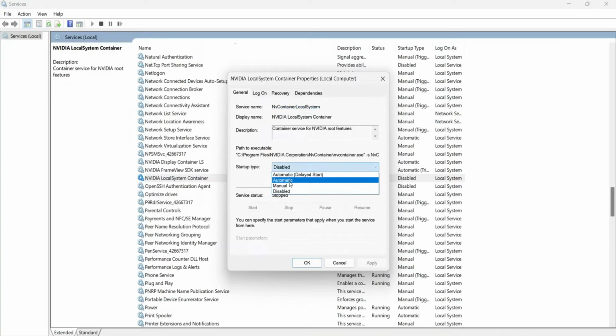Now open the NVIDIA Control Panel and it should launch successfully. So that's basically how you can fix NVIDIA Control Panel error: NVIDIA display settings are not available.